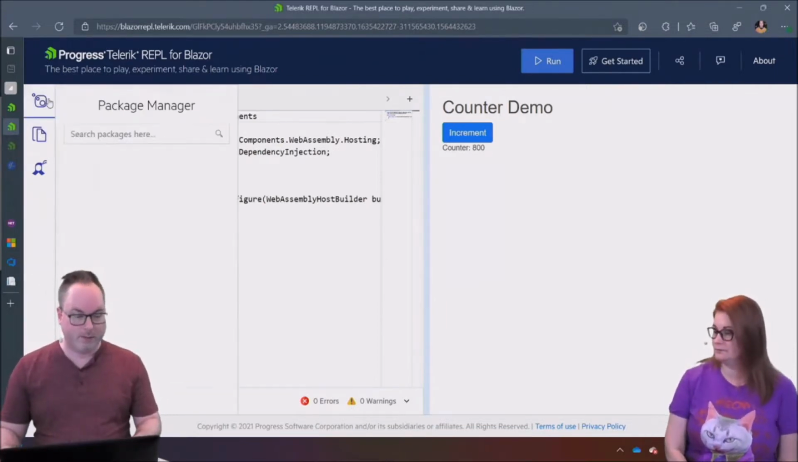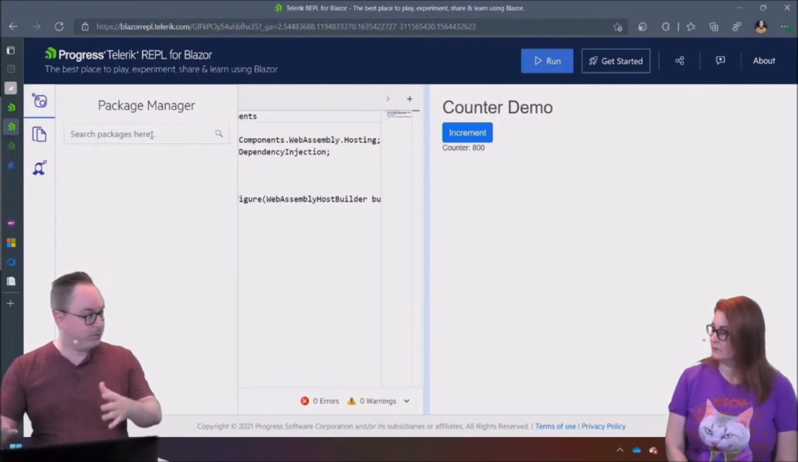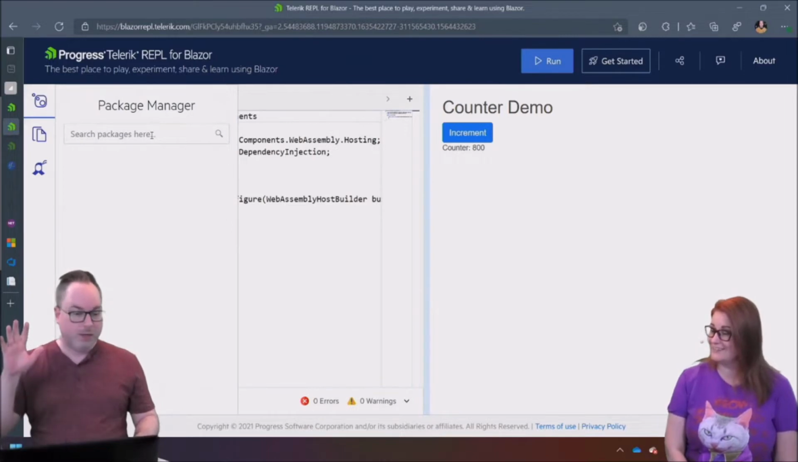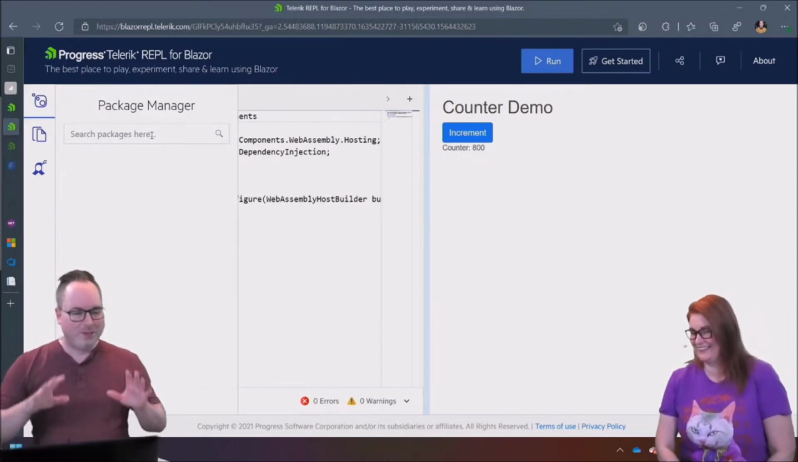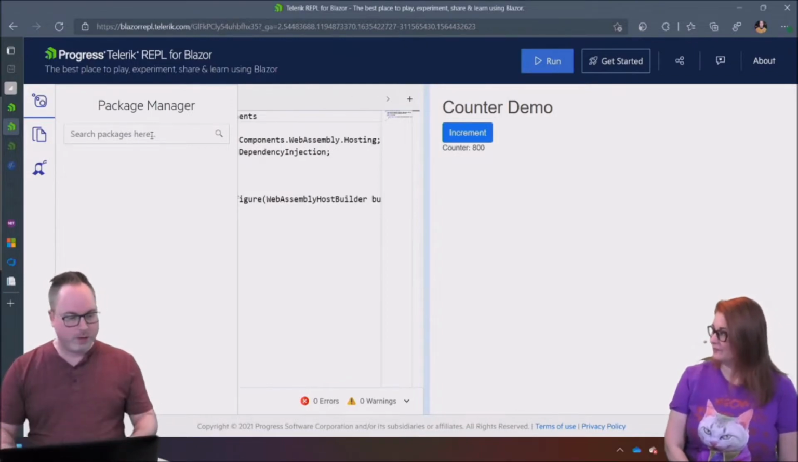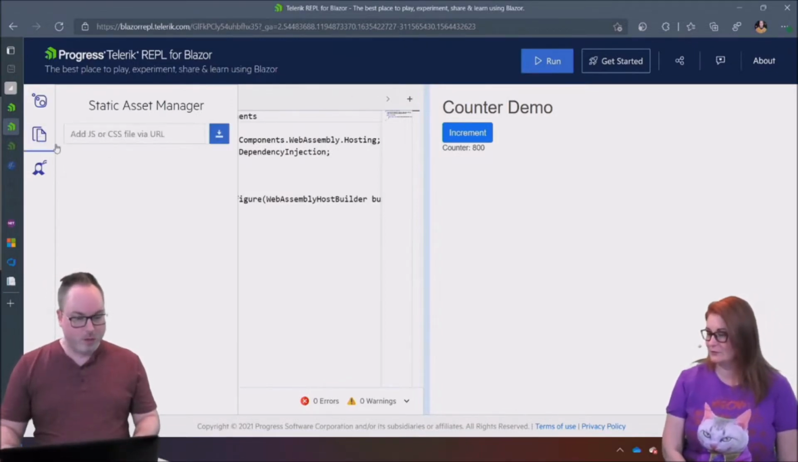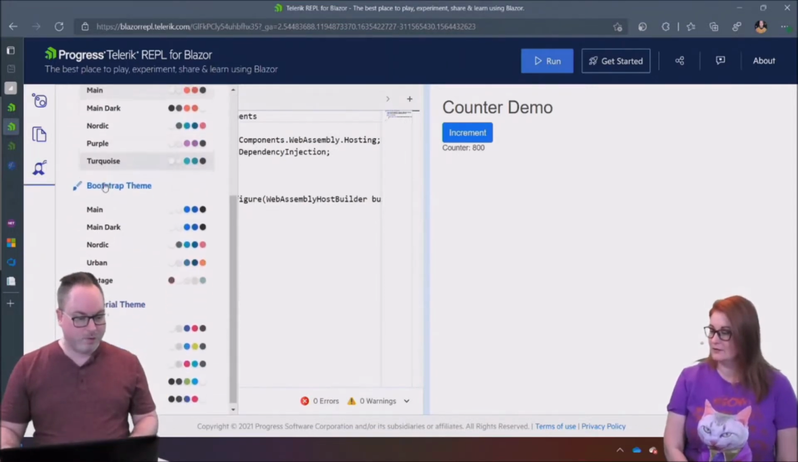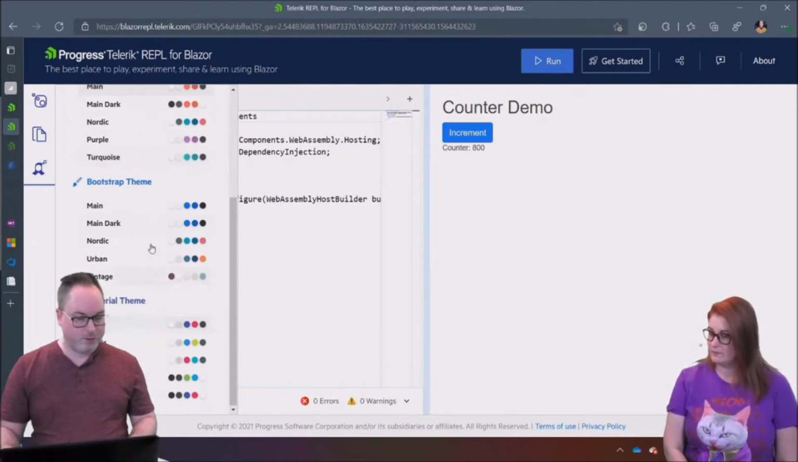Yeah, exactly. You have package managers. You can get your packages in there. Really? NuGet packages. I didn't know that. That's kind of cool. All the Telerik components are already in there, so just use them. Of course. You can add JS or CSS. We also have a little bit of different themes.